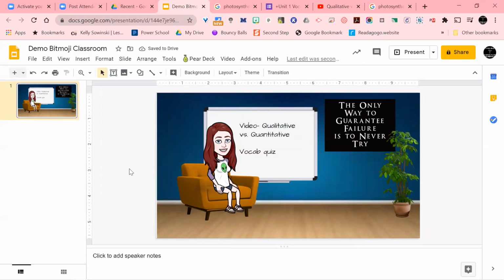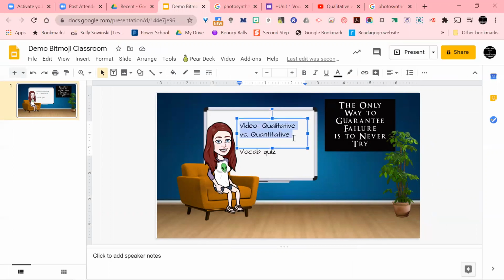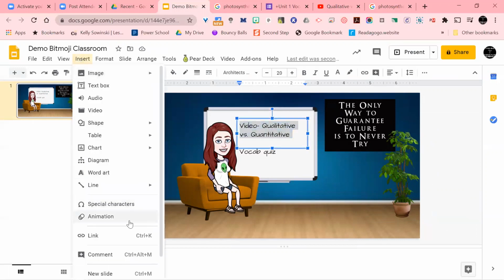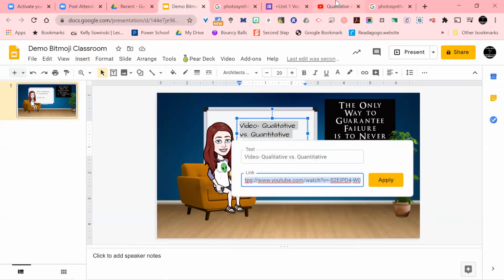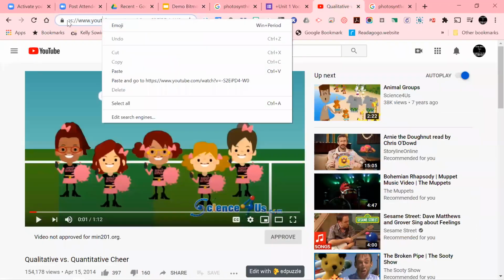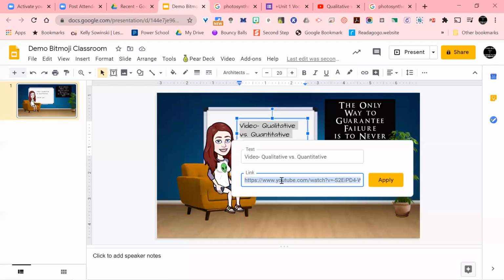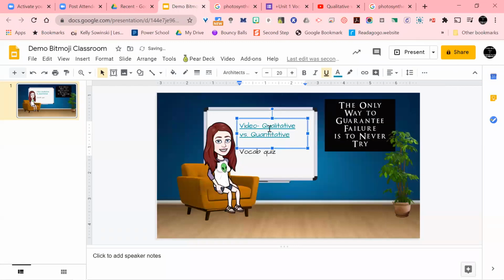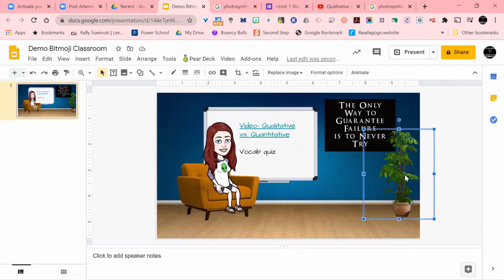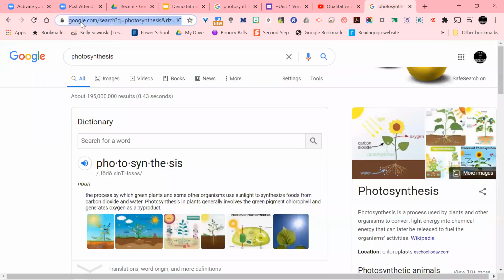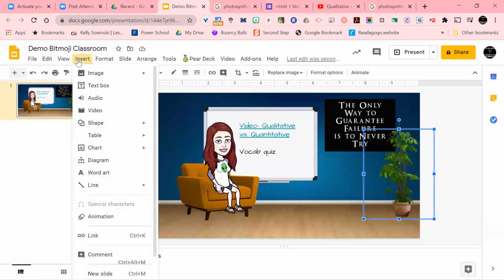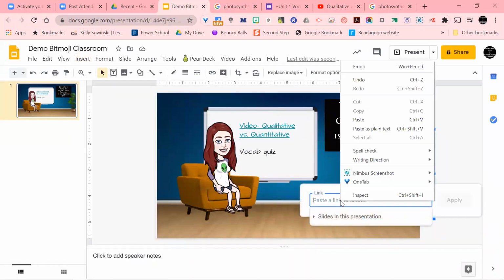Now let's look at how to add in our links. All you need to do is highlight whatever it is you want to become a link. Click Insert, Link, and then copy and paste the link that you want it to go to and put it in there. And now your students will have access to that. You don't have to do it with just words. You can also use objects as well. So with this plant here, I'm going to have it go to this search about photosynthesis. You just click on the plant, insert, link, and add in the link you want for it.